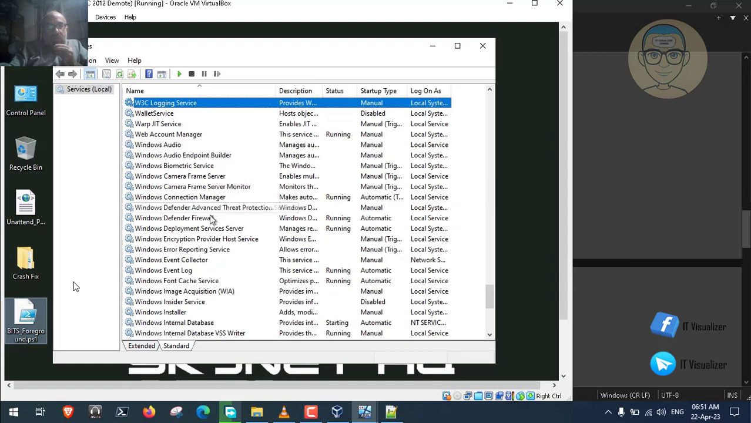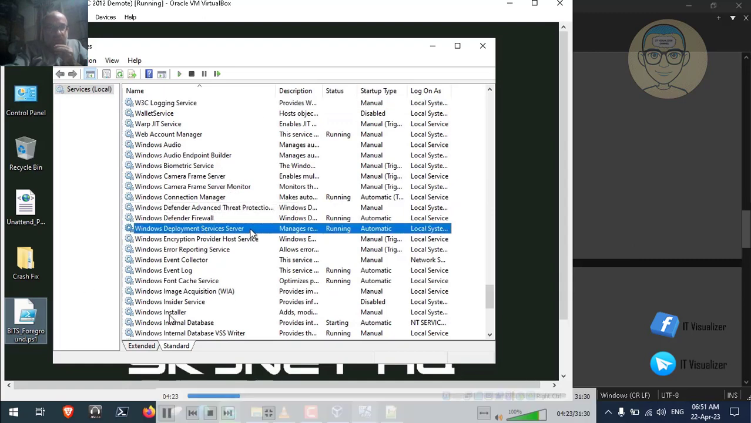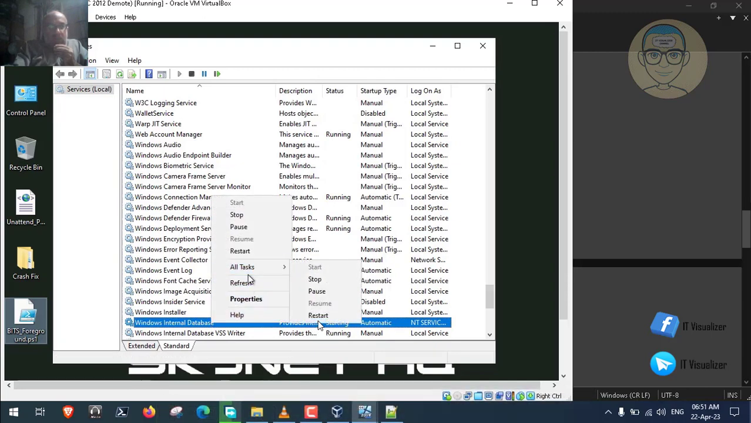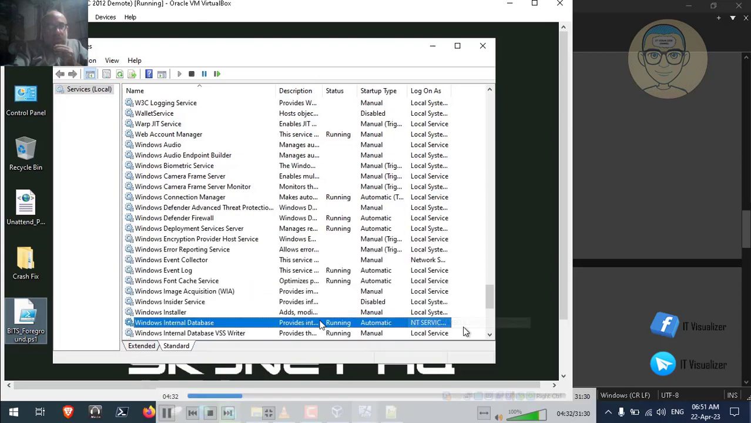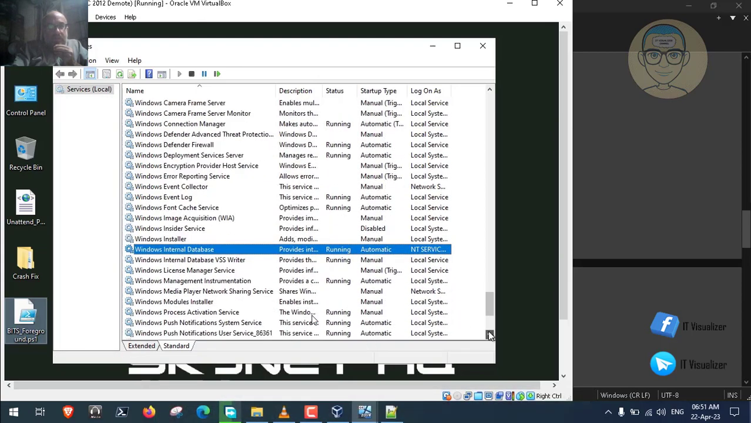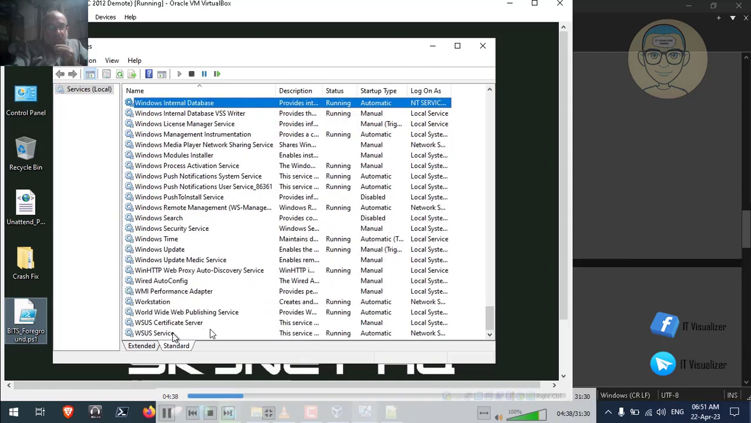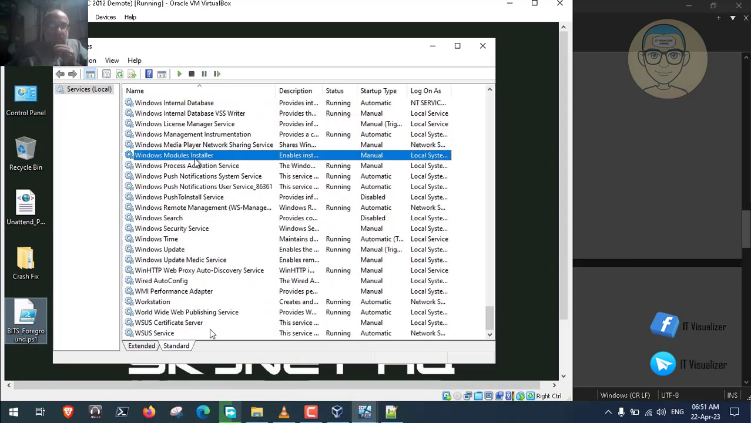So we can see first the Windows Deployment Services is running. Okay, so this is correct. Windows Internal Database is starting. Okay, we just need to make sure that it is already running. Okay, so here you go, it is running already. Okay, and the WSUS service is running. So now we have the two services running.